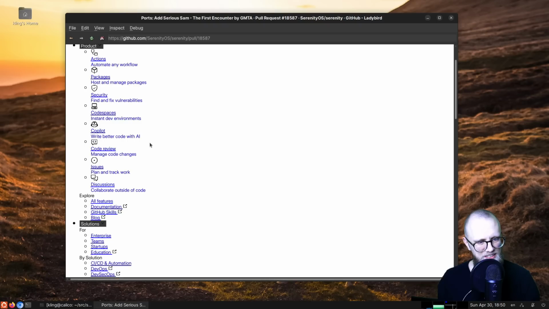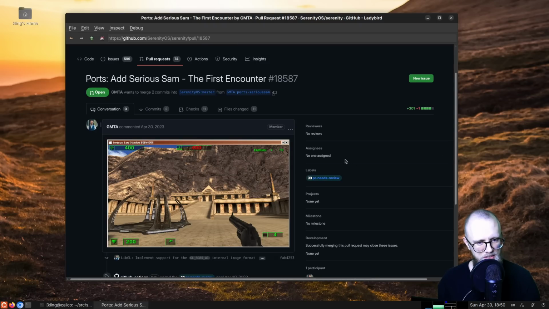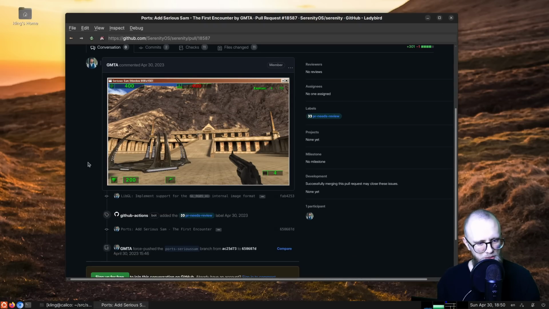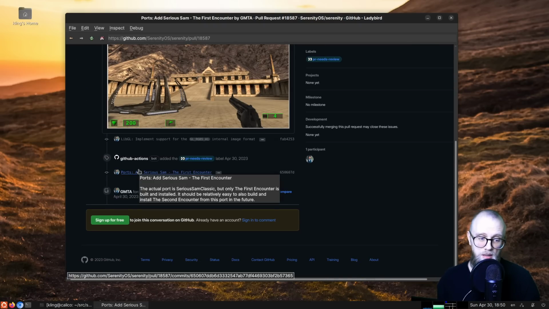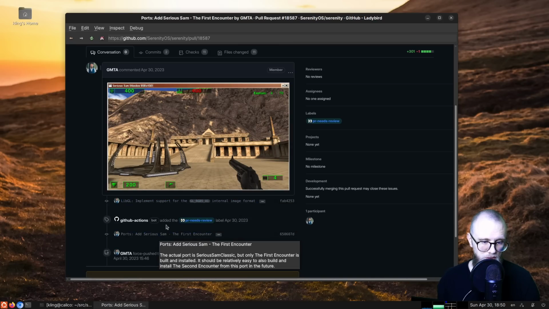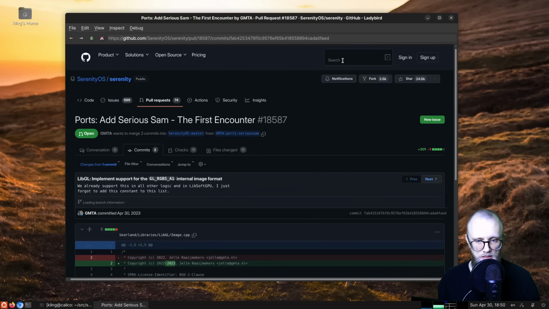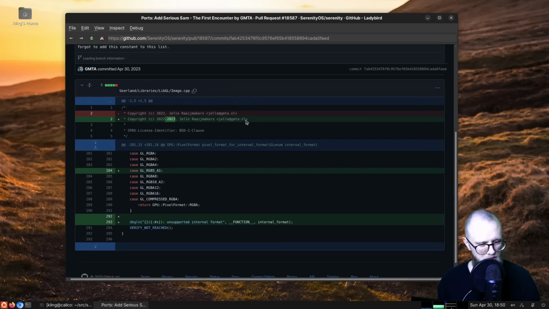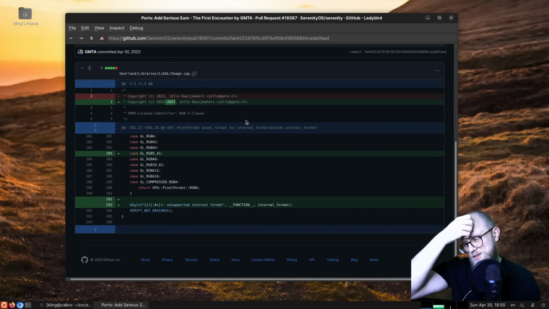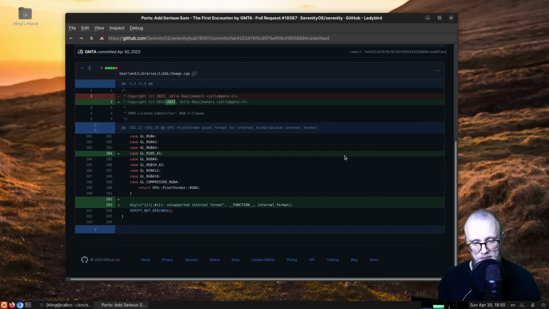And oh, look, here's Jelle's port of Serious Sam. Very cool. And GitHub layouts, by the way, also are looking pretty good these days. There's a little glitch up here with placeholders and input boxes, but other than that, it's really starting to come together. So that is really sweet.